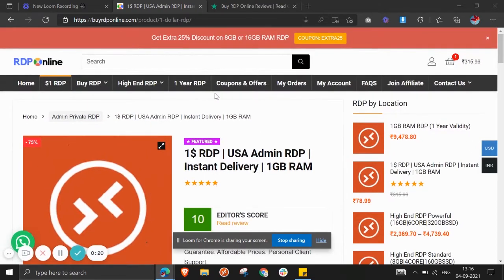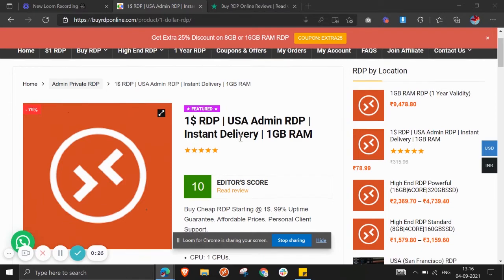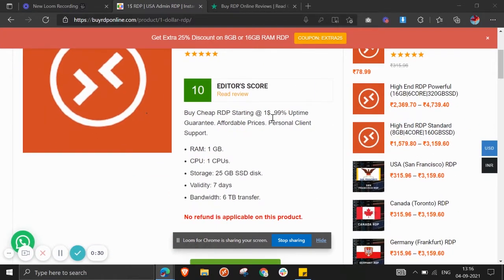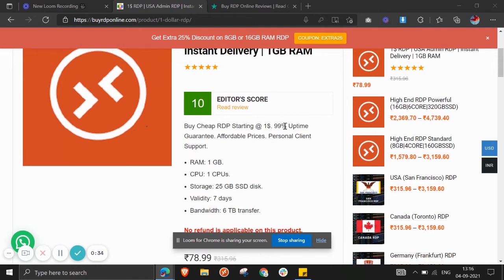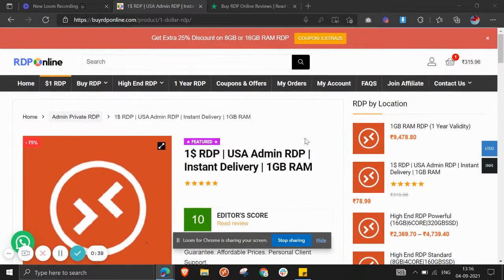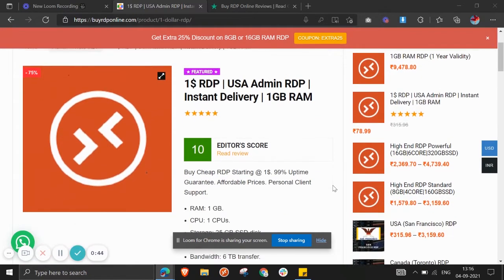This is a package that I have bought on a website called buyrdponline.com. Okay, so this package is just $1 per week. As you can see, its validity is 7 days, and I just got one CPU, 1 GB RAM, and 25 GB SSD disk. So you can also buy your RDPs at very reasonable prices from this website.